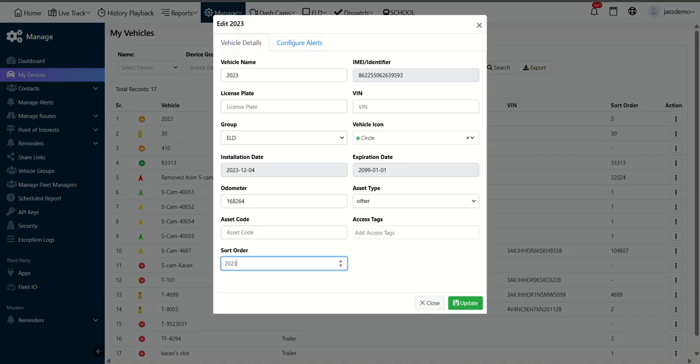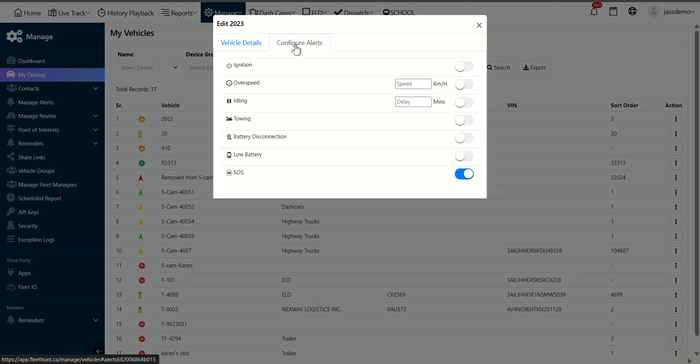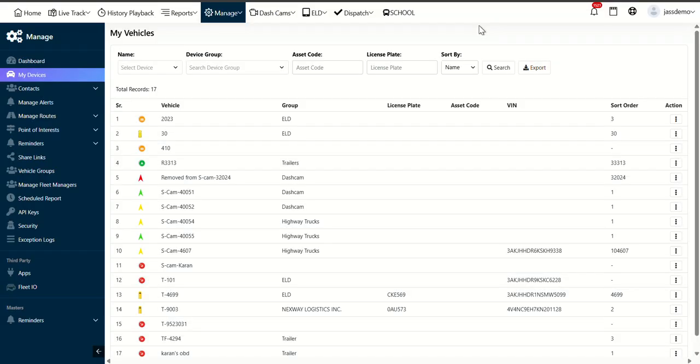So if I put 2023, same as the vehicle name, in the sort order, and the devices are in the same series of sequence, they will appear in a single sequence. Along with this, we have the configure alert option. Here I can check or configure the basic alarms that I need for the device, like ignition, overspeed, idling, towing, battery inspection, low battery, and SOS alarms.